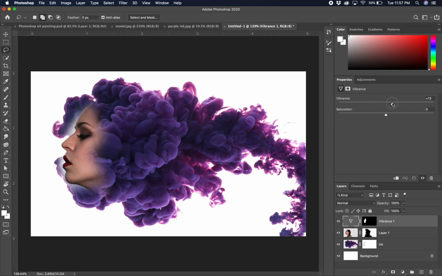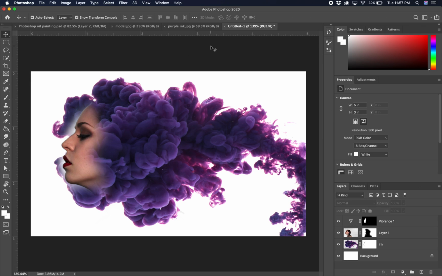So I'm going to take that vibrance, and I just want to warm her face up a little bit here, just her skin tone a little bit. And take it up to about 35 there. And I can take the saturation just a little bit to where I'm happy with it. All right, and there we have our purple ink lady emerging from the smoke.